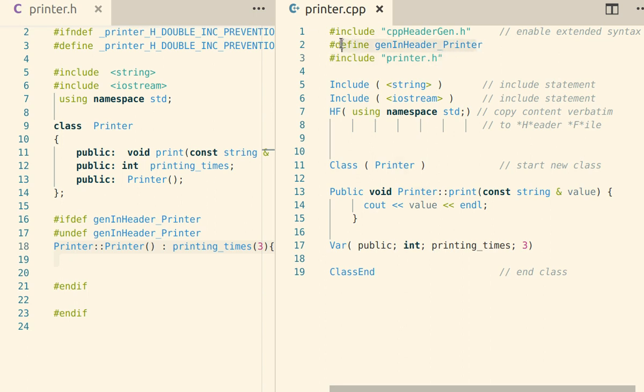This define here has two purposes. Purpose 1 is it's a switch for cppHeaderGen to tell it that everything should be created in one file, and the other purpose is that it's a protection within C++. What I mean with protection is this ifdef protection.